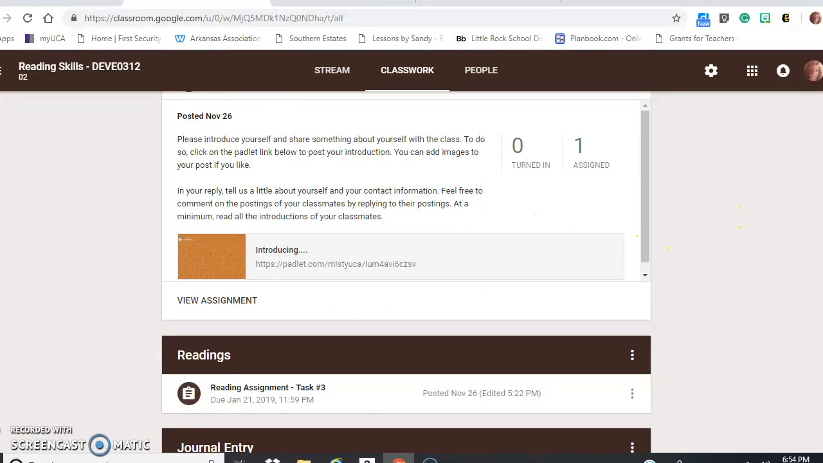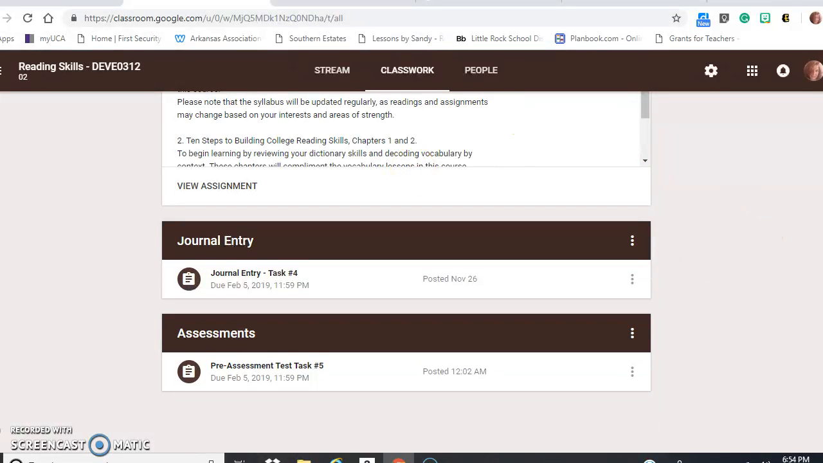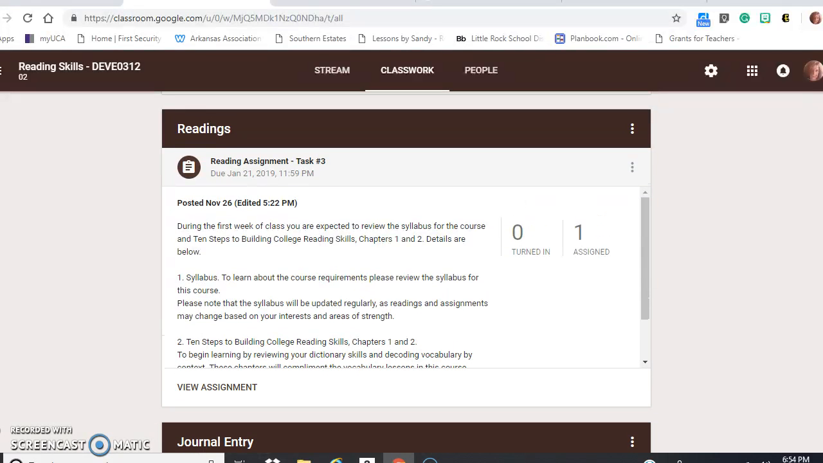And then I assigned a reading for the third task. I looked at the textbook and took an example from there. We were talking about reading in the textbook 10 Steps to Building College Reading Skills, chapters 1 and 2. One thing I do not like about Google Classroom is that you can't bold type things, or I didn't just could not figure out how to do that, but it might be able to be done.